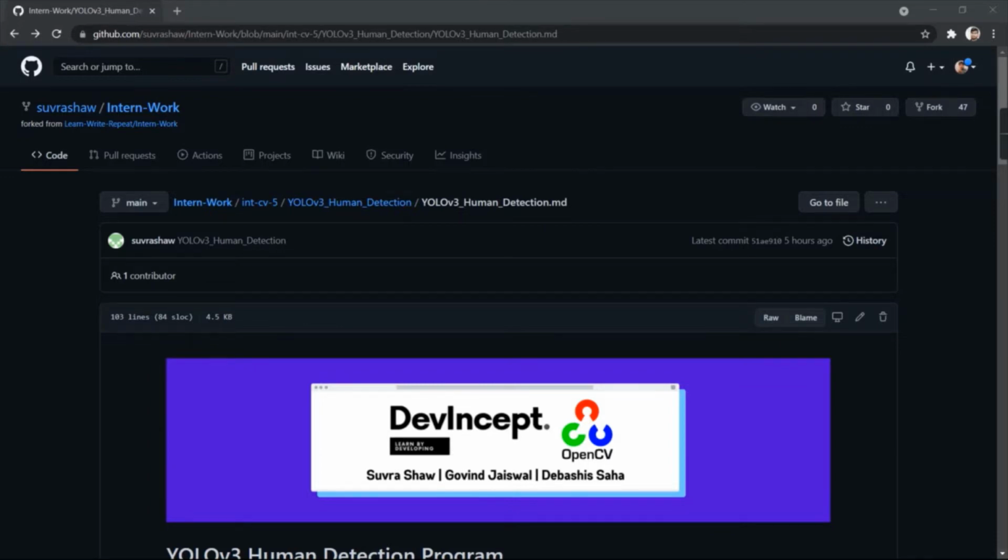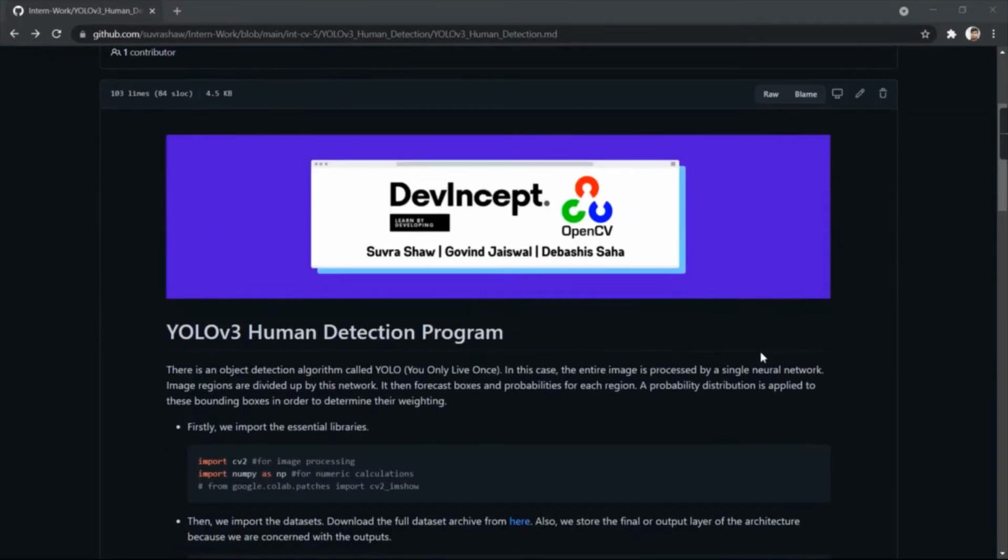Today's question is Human Detection Program using YOLO algorithm. YOLO is a state-of-the-art object detection algorithm. It is so fast that it has become almost a standard way of detecting objects in the field of computer vision. Previously for this task, object detection, people were using sliding window object detection, RCNN, fast RCNN, but in 2015 YOLO was invented, which outperformed all the previous object detection algorithms.